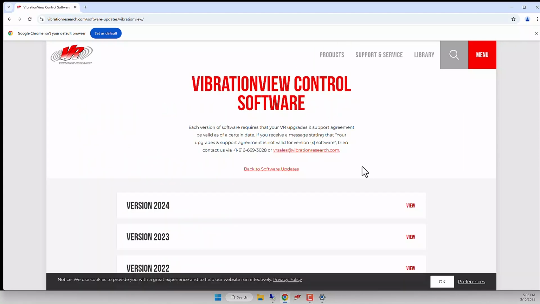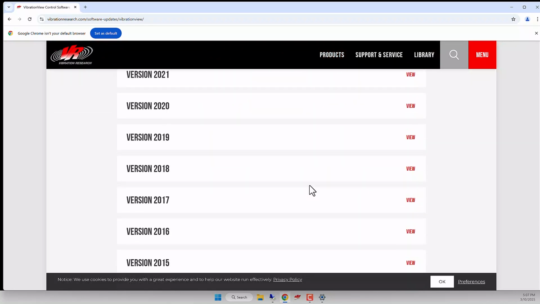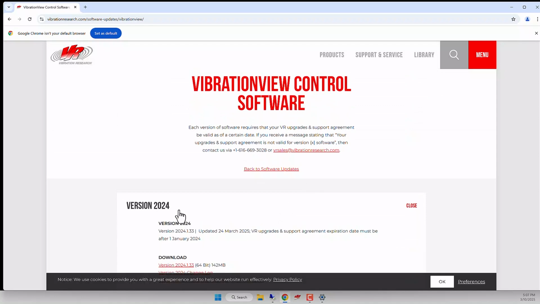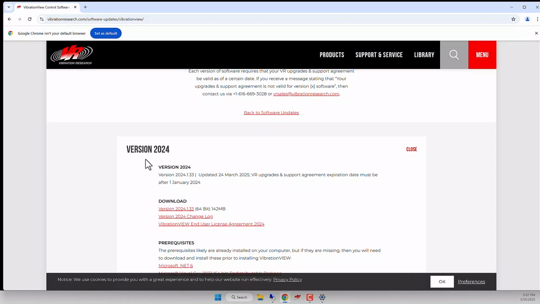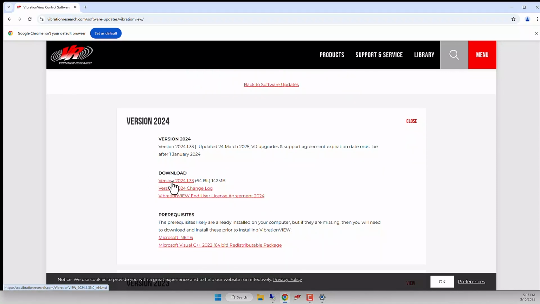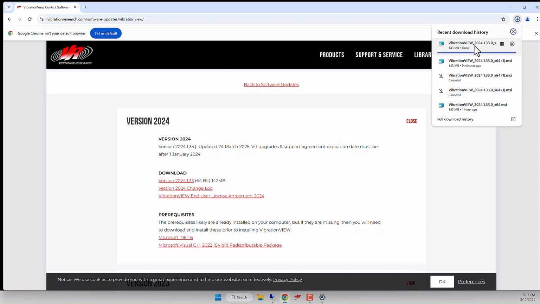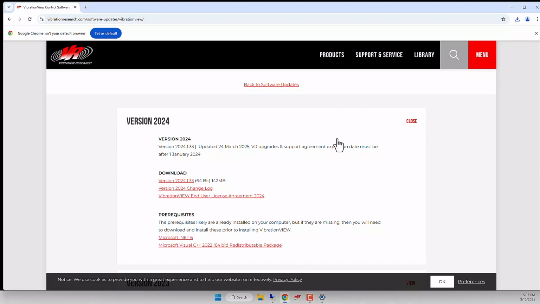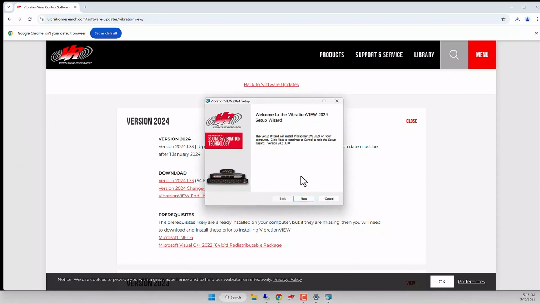On this page, you can download the latest version of software, as well as some previous versions of software as well. In this video, we'll be downloading the latest version, which at the time of this recording is 2024.1.33. Simply select the link to begin to download the installer. Once this is done, select the download. This will open up the VibrationVIEW 2024 installer.